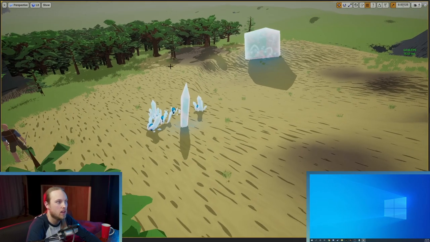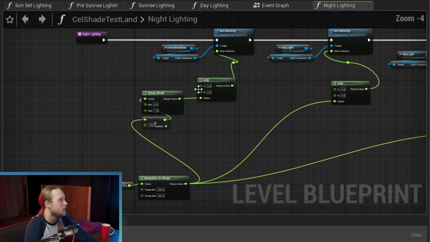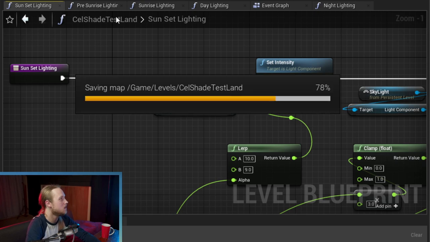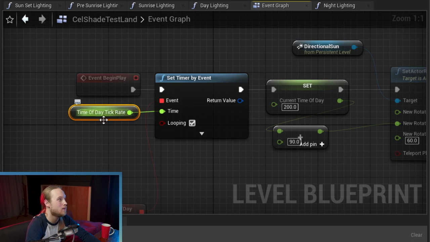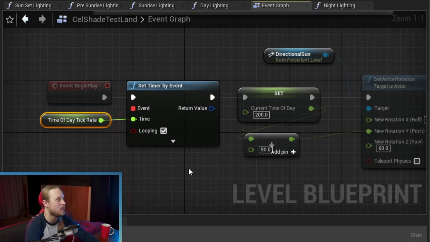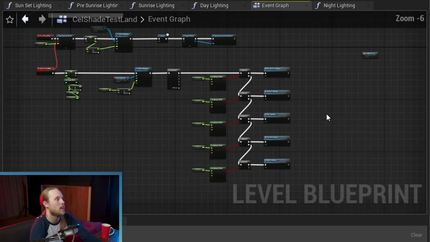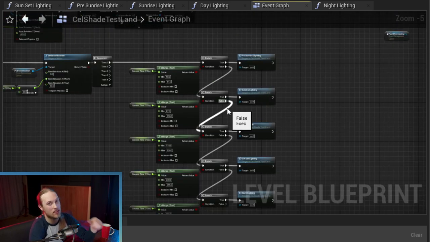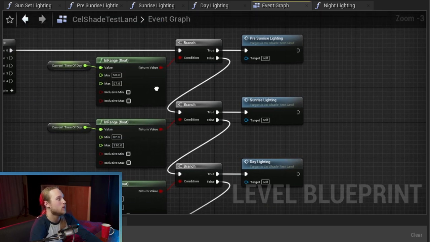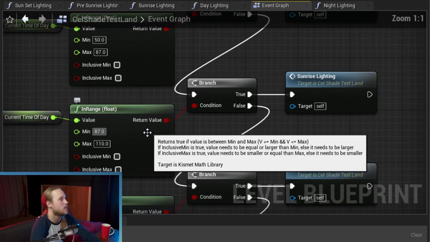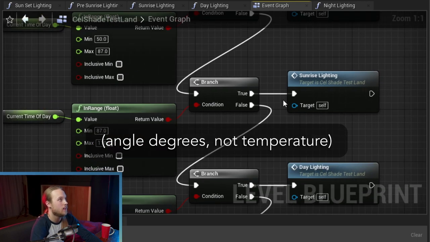All right, so if I go in and I open up the level blueprint, I've made a day-night cycle of sorts. What happens is that depending on the time of day tick rate, the position of the sun updates and it moves by sun degrees per tick. And then depending on what time of the day it is, if it's sunrise or if it's noon or if it's sunset or nighttime, it will do different things. So for example, if it's between 87 and 110 degrees, then it's sunrise.